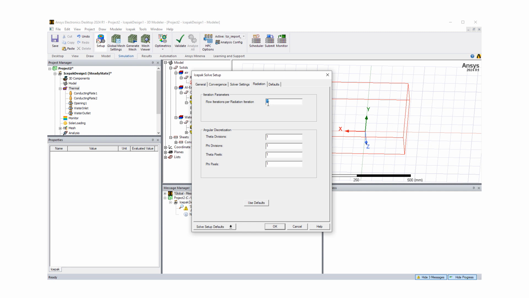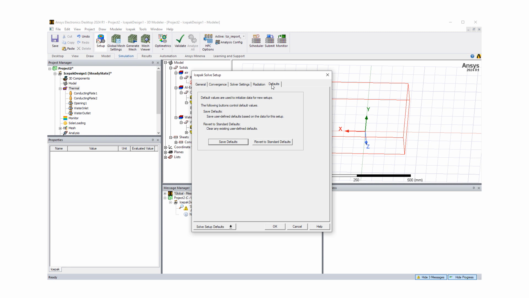Let's look at our radiation. Typically, we can do 5 flow iterations per radiation, because radiation is expensive to solve. And if you have the discretization at 1, which is the coarsest level, you should go as high as 3 for all of these. Don't go beyond; it may get very expensive to solve. So I'm going to stay with this coarse level.